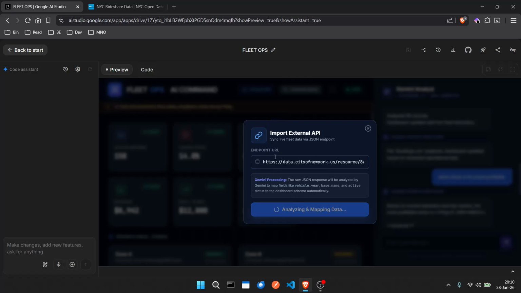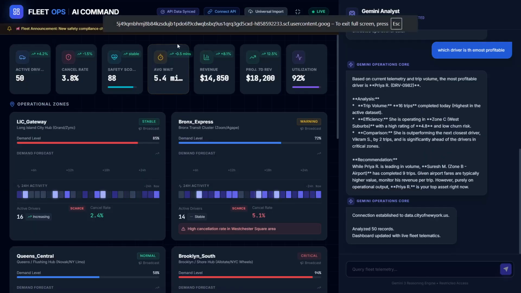When importing API endpoint data, it doesn't have to be structured. It can even be unstructured, but the system itself will analyze the data through the Gemini API and structure it in a manner which you can analyze through the dashboard. Yeah, the analysis is done.